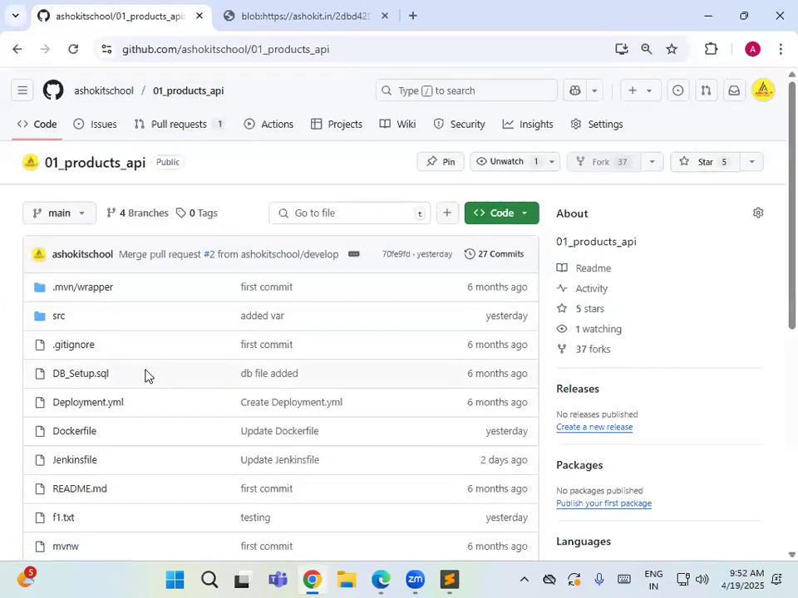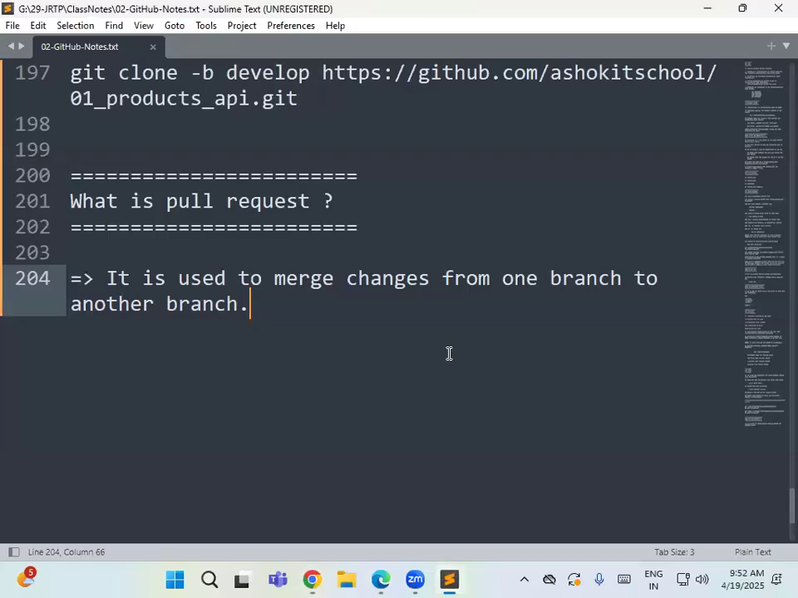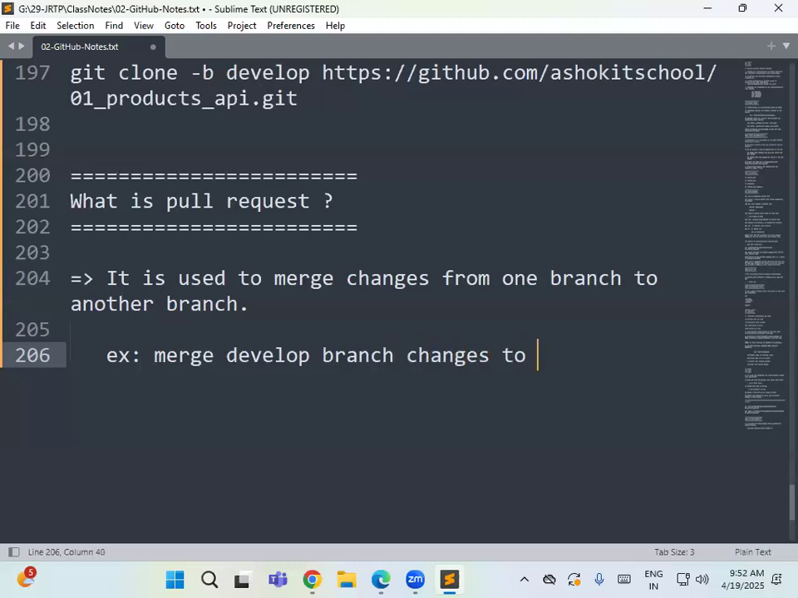Are you clear with my point? Able to practice all these things? Okay. Example, merge develop branch changes to main branch. Good. Ongoing development activities I have done in the develop branch. Once my changes are completed, I am merging them to the main branch.